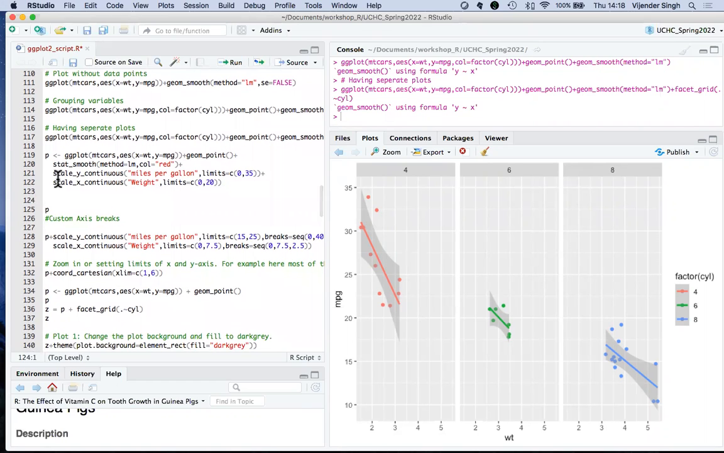Okay, and then what we're doing is scale. These are the two functions which help you configure your x and y axis. I will show you a more detailed example next, but here we are saying scale_y_continuous, and we want to change the label from mpg to miles per gallon. Limits generally set what your axis should start and end at. So your y-axis should start at 0 and end at 35. Your x-axis scale should be labeled as weight, and the limits start at 0 and finish at 20.